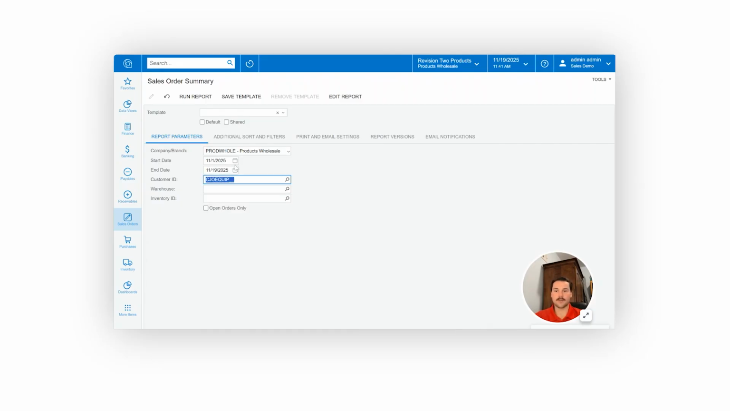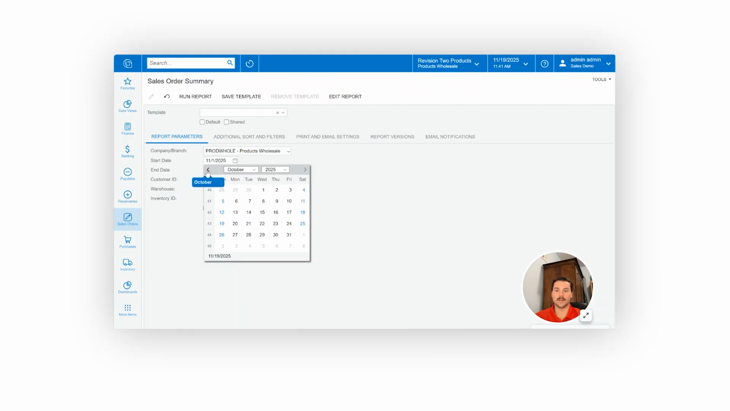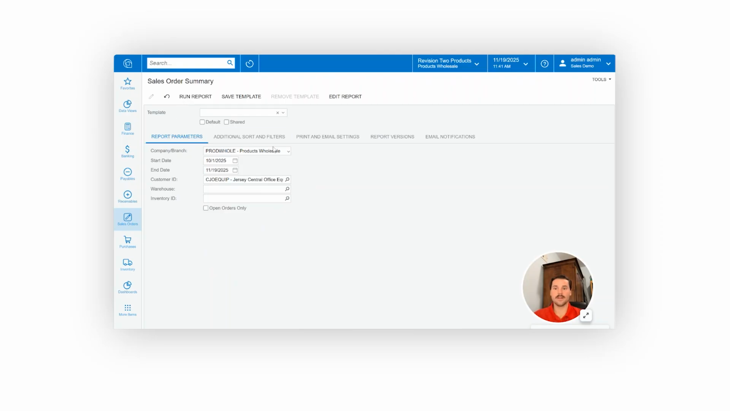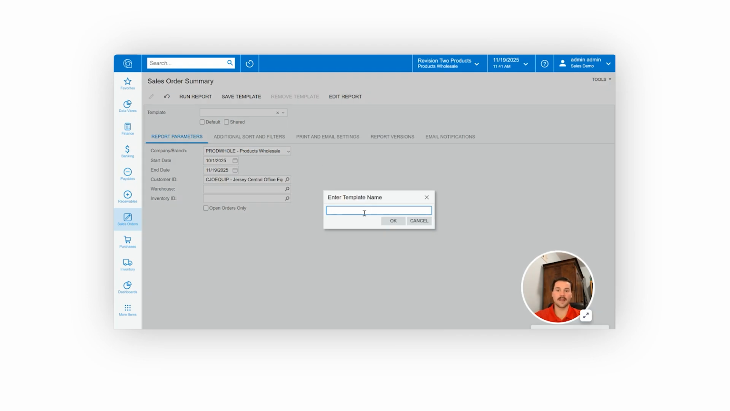And instead of going back just to the month start, you wanted to go back, we'll say, to the previous month start. So from 10/1 to today's date. So here, what I can do is I can go in and I can click Save Template. When I do this, I can go ahead and enter our template name right here. So I can just do Jersey Central and click OK.